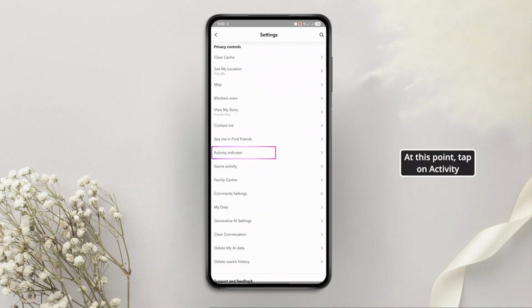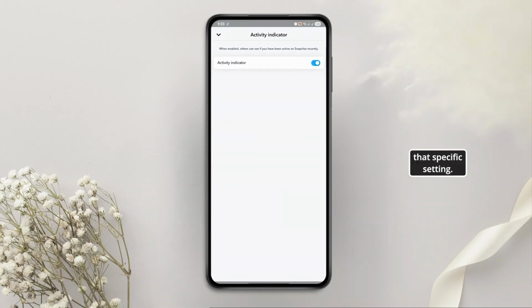At this point, tap on Activity Indicator to open that specific setting. From there, you'll see a toggle. Go ahead and tap it to turn it off. Following this, once the toggle goes gray, the feature is fully disabled, and other users will no longer be able to see whether you've been recently active on Snapchat.